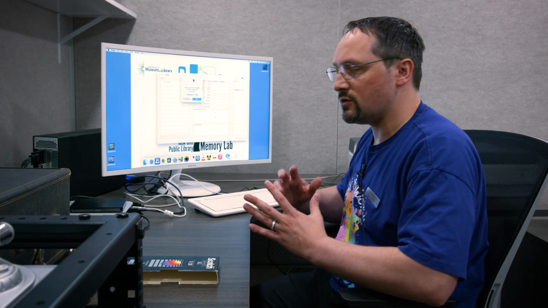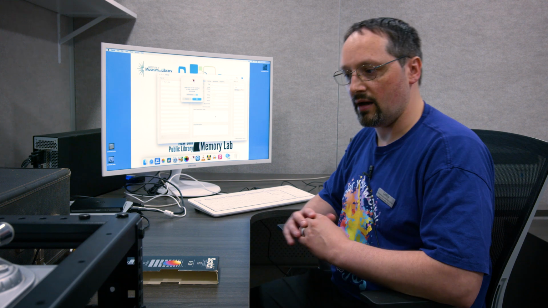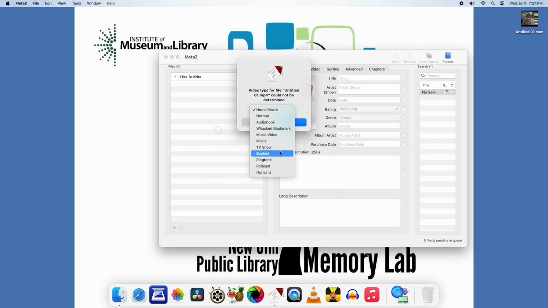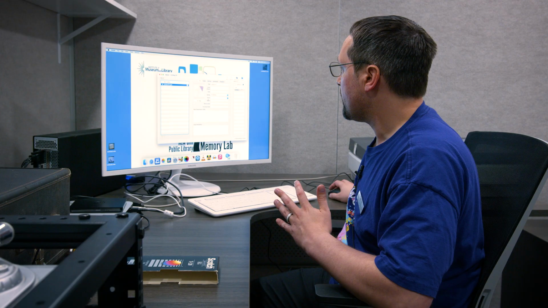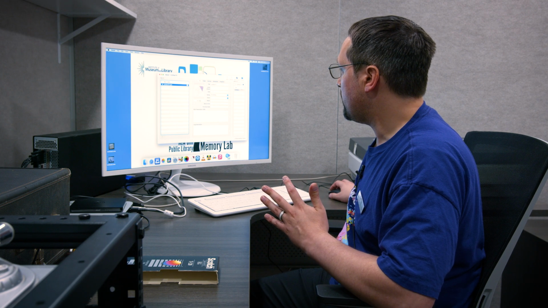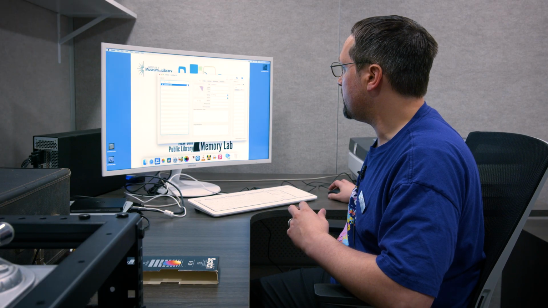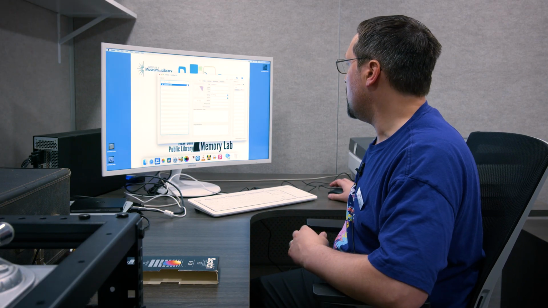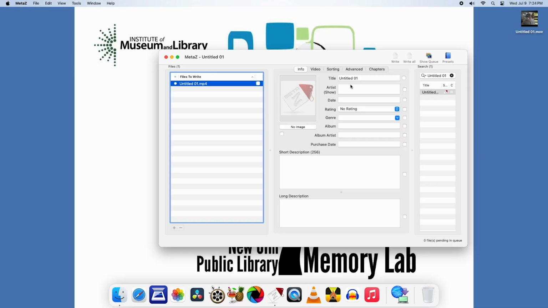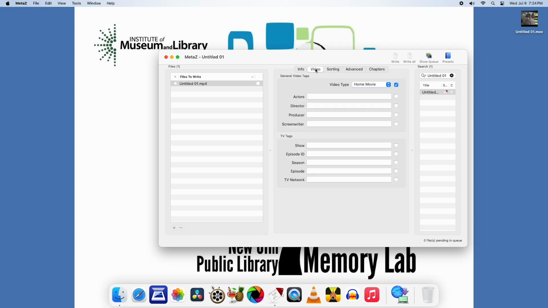And then MetaZ will try to figure out what kind of video file it is as far as genre goes. And the default is a home movie. So if you're doing a VHS of home videos that you've created, that's the default that pops up. And so you go ahead and click OK. And once you've done that, you have an option of inputting information about the file. And so you can put in, for example, the date when the video was taken. You can put in a short description of what's happening in the video. You can also go to the video tab, and you could even write in the people that are seen in the video. You could also include that in the description as well.